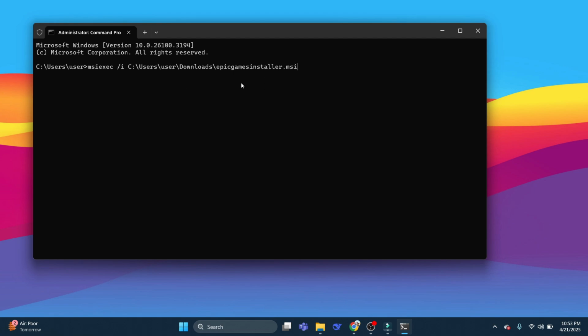What that's going to do is actually fix the error code 2503. Now this also works if you're receiving an error code of 2502. So just go ahead and put that command in, and once you run this, you should now be able to install the Epic Games launcher on your PC. So that's basically how you can fix the error code 2503 and 2502 Epic Games.